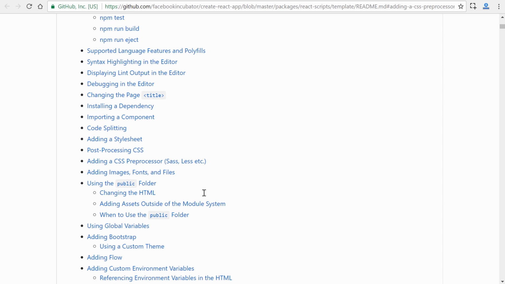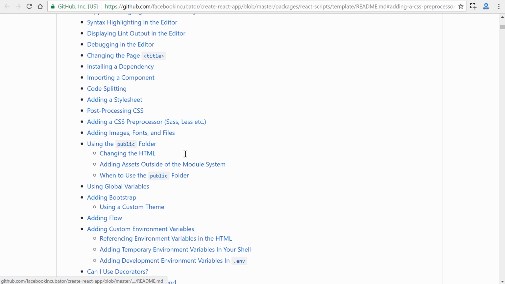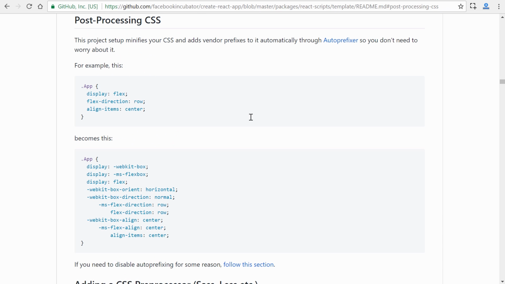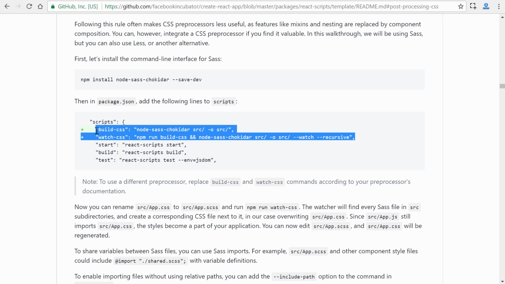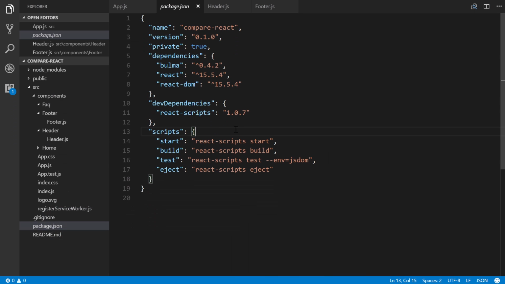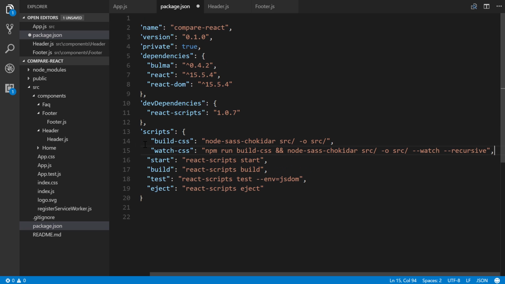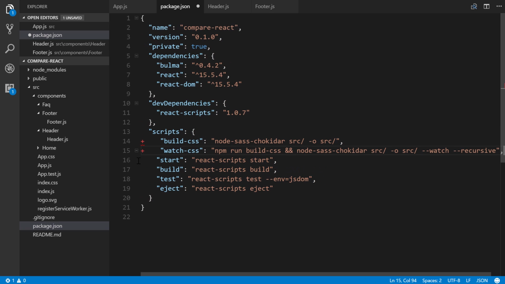Let me click on this. Why is it not going there? There we go, right here, in terms of what you need to do in order to get Sass compiling up and running. So as it mentions in package.json, we add the following lines to scripts. So we add these two right here. We'll copy those and paste them, and get rid of the little plus signs here.